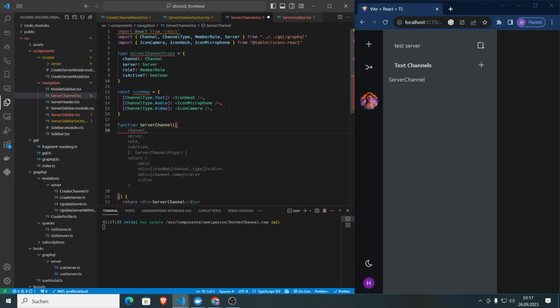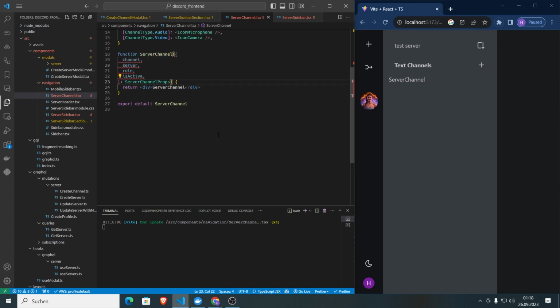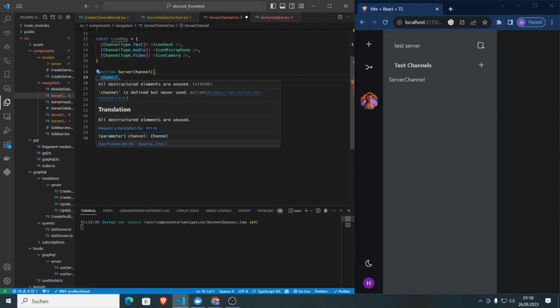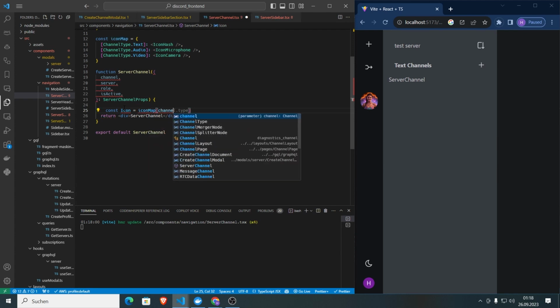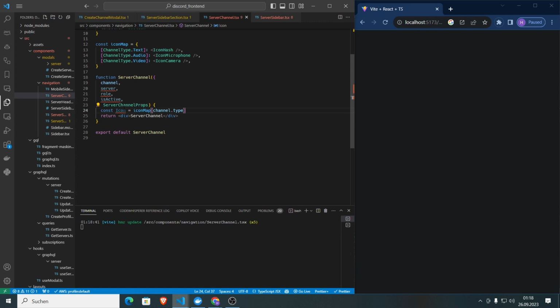Now let's put in the props here in a destructured form. So let's say channel, server, role, is active. And after this closing curly bracket, let's say server channel props like this. Okay, nice. And now the channel contains the type. And what we can do is we can say const icon, and then we can say icon map, and we can put in channel.type like this. So now we have an icon, and this icon can either be an icon hash, icon microphone, or icon camera, based on this dynamic value here.